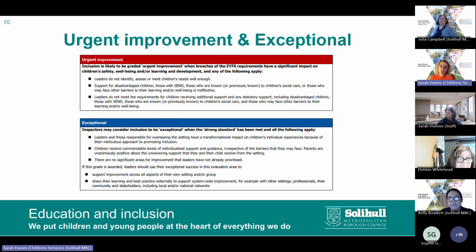So on this slide, we're looking at the 2 ends of the grading spectrum within the new Ofsted Early Years Inspection Toolkit. At one end, we have exceptional. This is where practice goes beyond meeting standards and has a truly transformational impact on children's outcomes. It's not just about doing things well, it's about sustained excellence that changes lives and sets a benchmark for others.